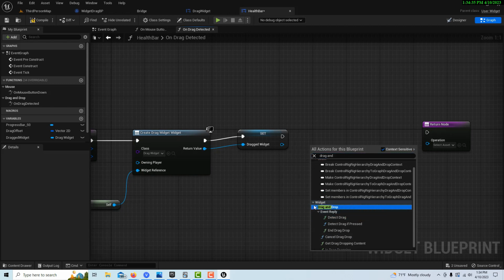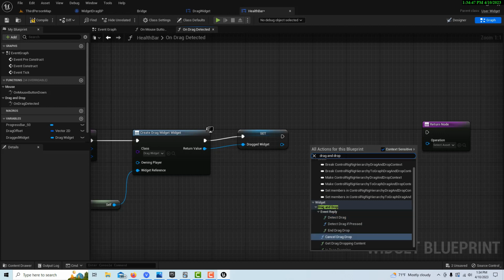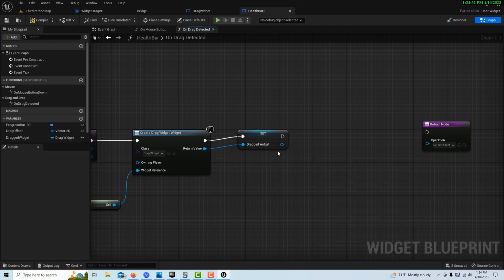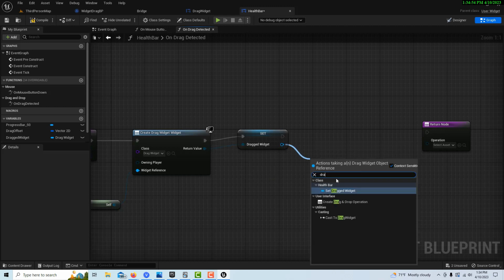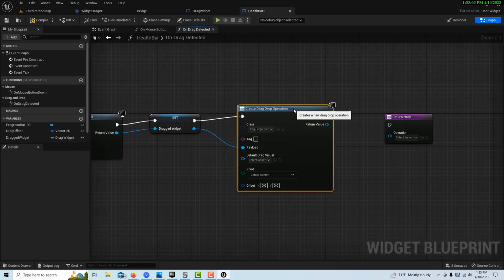It almost sounds like a military thing. Drag and drop operation. Let's see. Drag and drop operation. I'm not getting it there. I have to pull up from here. Drag. Oh, it's right here. So this is a specialized node, to be completely honest with you, that I didn't even know existed.